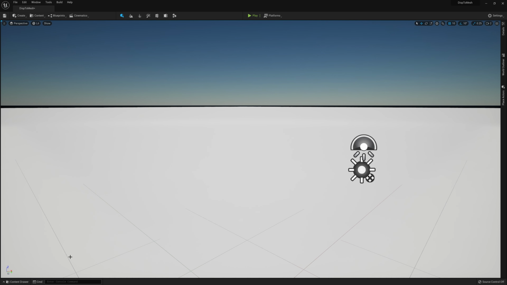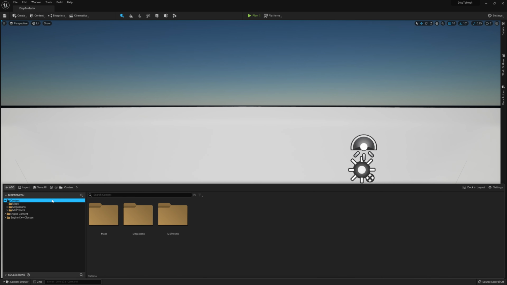And then I'm going to open the content drawer using Control and Space. You'll see that you now have two new folders, one is the MS Presets, which basically stores all the master materials for the Megascans assets. And the other is the Megascans folder itself. Inside this are the various assets and models that you download. So we're going to go into that.